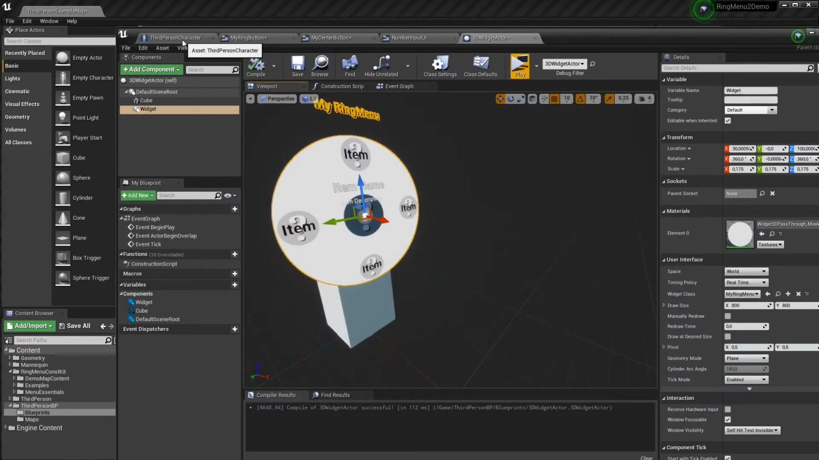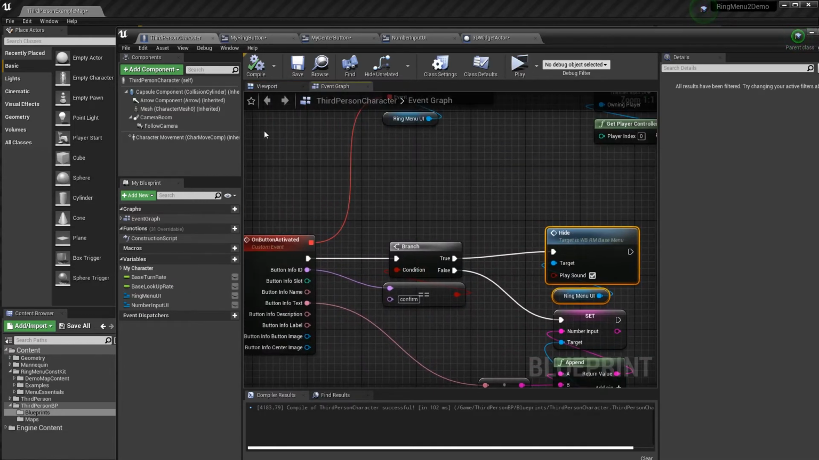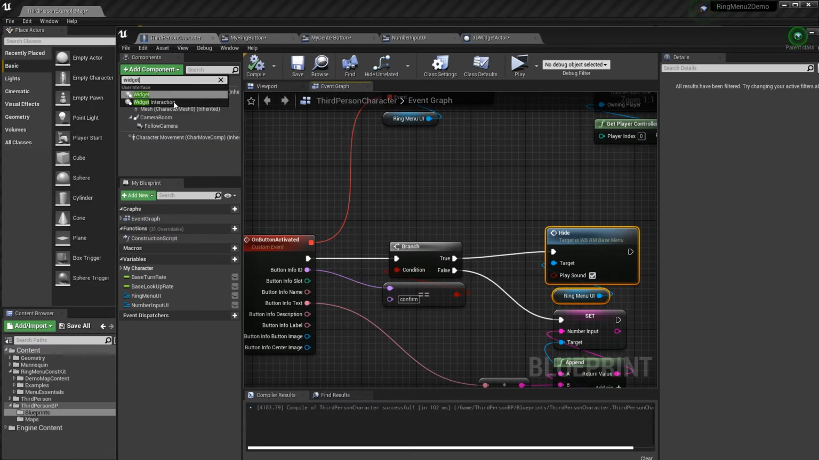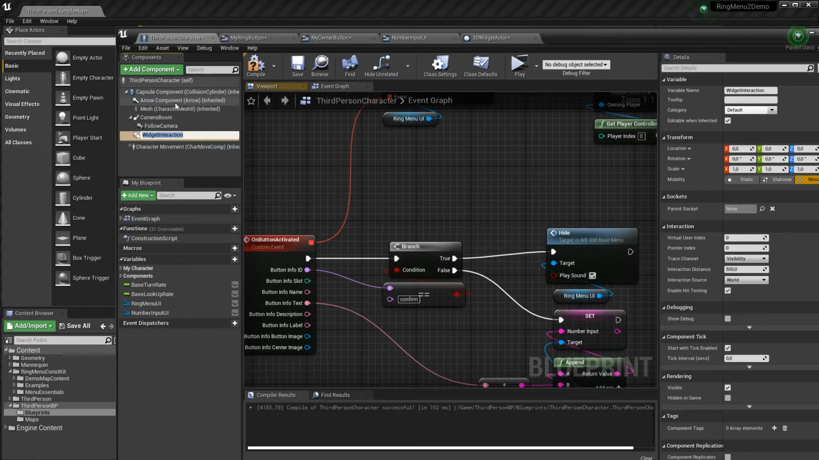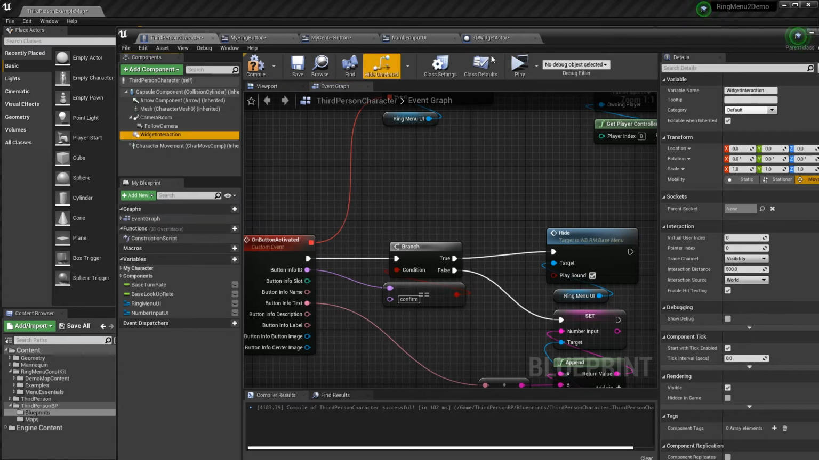So now we come to the second step. We need to tell our third person character that they should be aware of any 3D widgets in our level or in our world. For this, we go to our character and we add a component for the character as well, and that is called widget interaction. The widget interaction component allows our character to be aware of 3D menus and to interact with them.